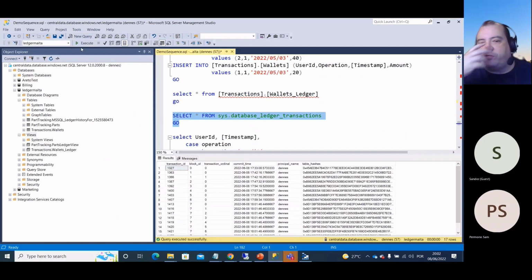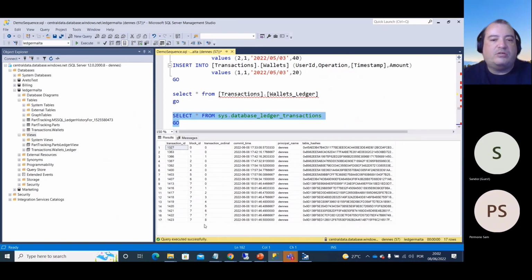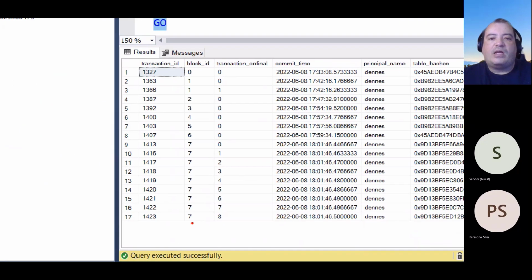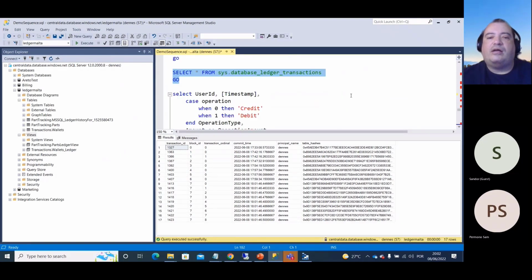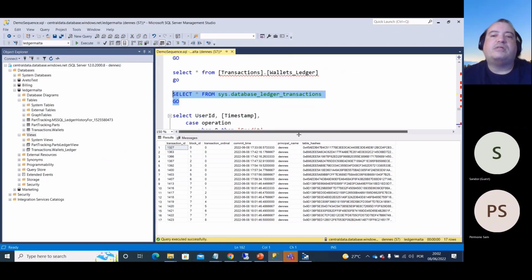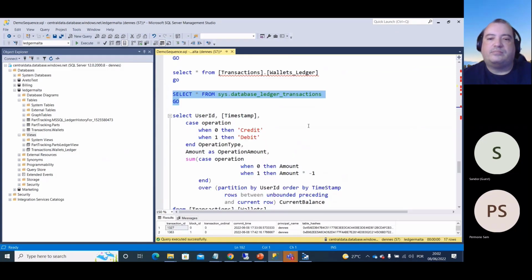But since I sent them all at once to the server, they were executed very closely to each other, and all these inserts generated one single block, the block 7. So block 7 contains a total of 9 transactions. I have one block, block 7, with these transactions.